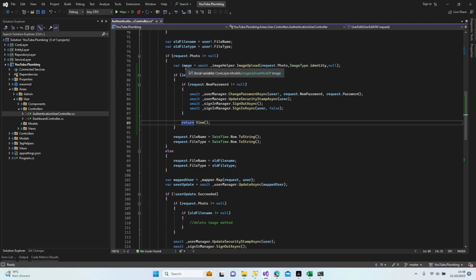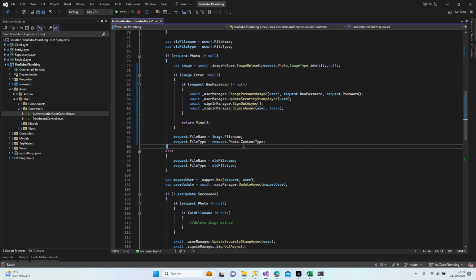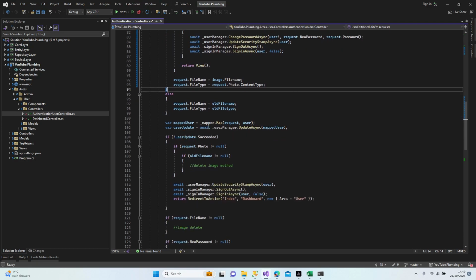Okay, now if we have an image, we need to add our image. So let's change those. Image dot file name, and the file type is request photo dot content type. I guess content type, yeah. Alright, it's the file type. Perfect. And anything else do we need to add? If there is no photo, the other side is going to work. Yeah. Let's continue. User update, user manager. Yeah, we made a user update.